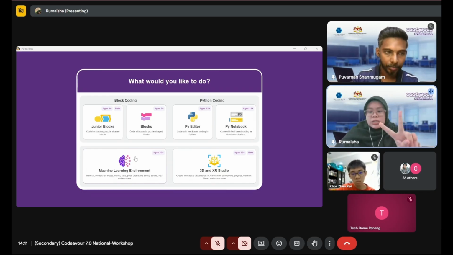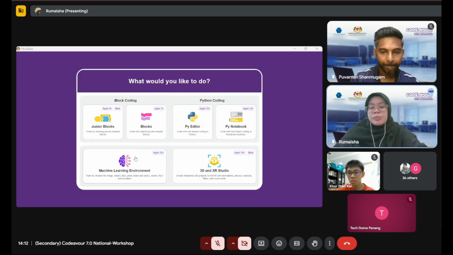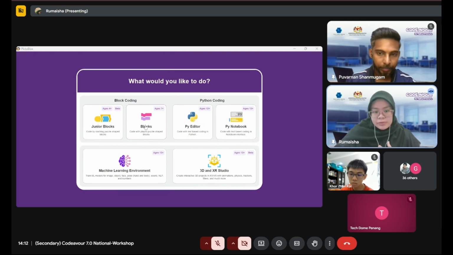For example, this is scissor, this is thumb, and this is paper. So you need to train the AI by using machine learning. Okay, so that was the purpose of the machine learning environment. So this is block. Basically, if you want to use block-based programming, okay. So I will show this one first, block first.